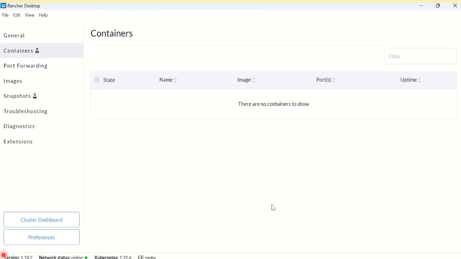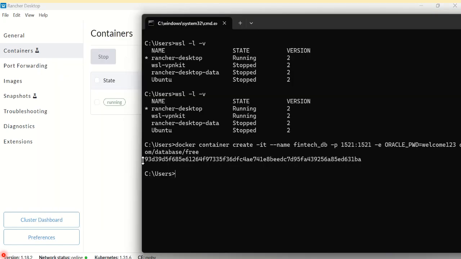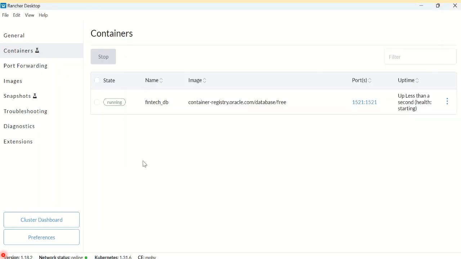To check whether it has been done or not, let me go. Yes, it's created. Now it has just been created, it has not started, so I cannot access the database by any means. So let me start this. So now it's running. The port has been mapped. Wonderful. I can stop it, but I won't stop it now.